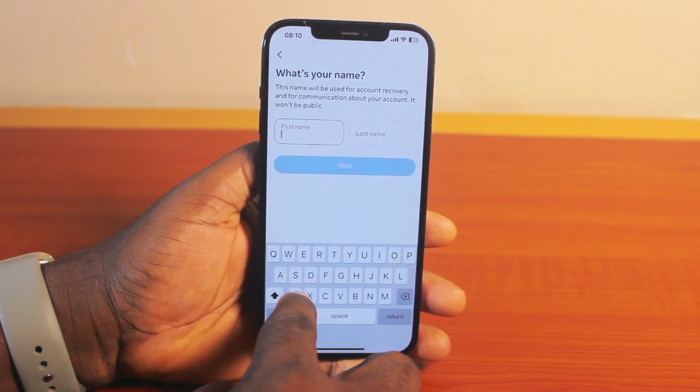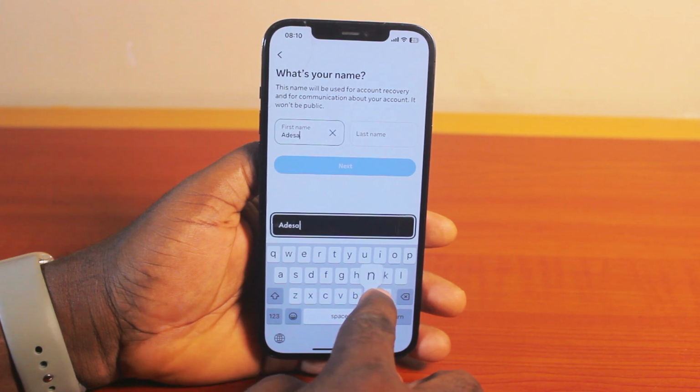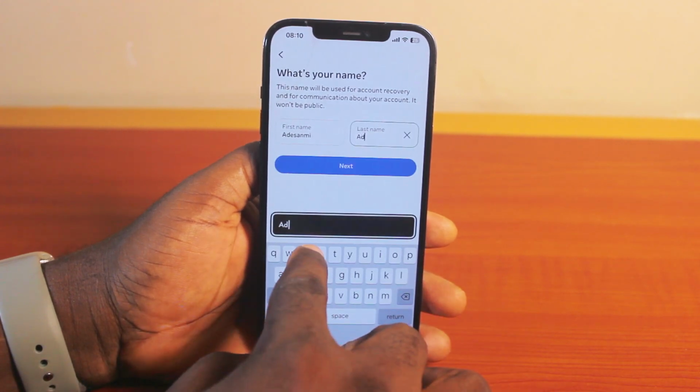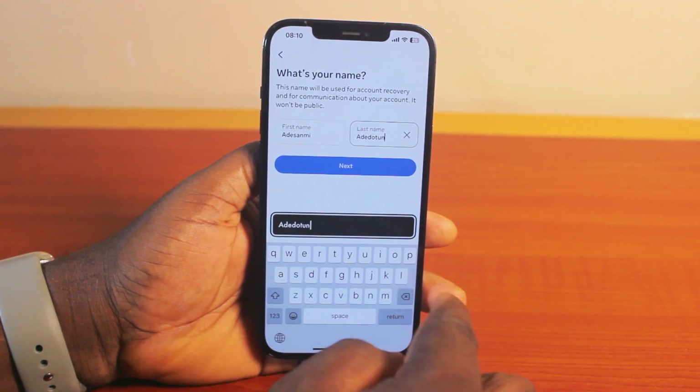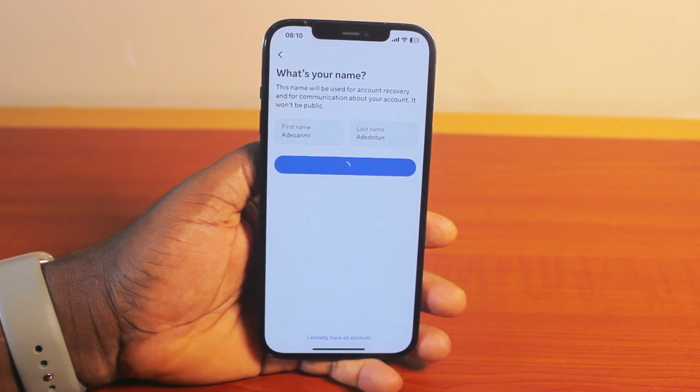Then you'll be prompted to type in your name. So go ahead, type in your name and then type in your last name. After that, click on next.